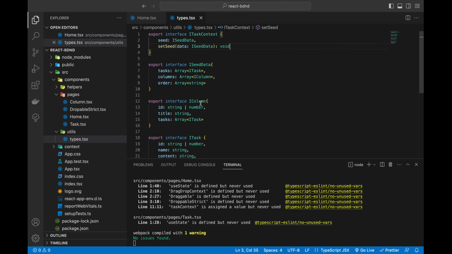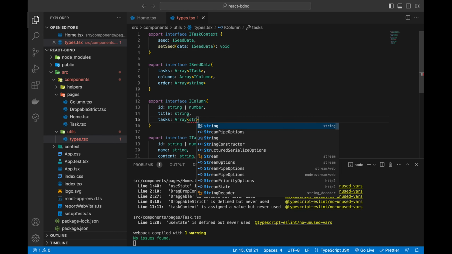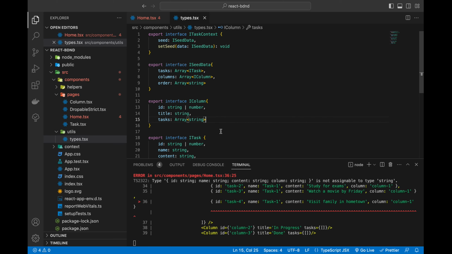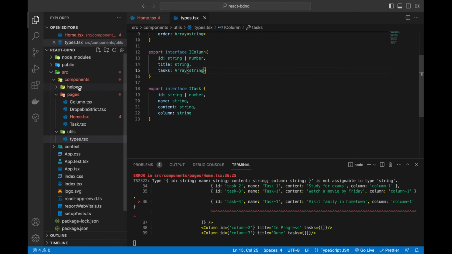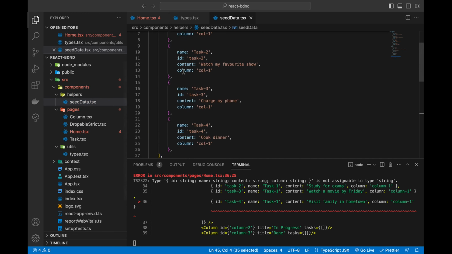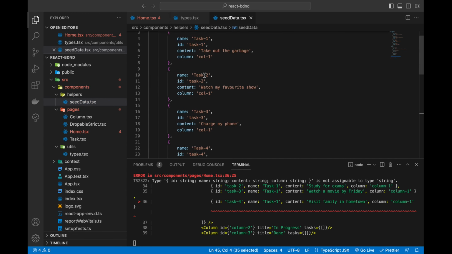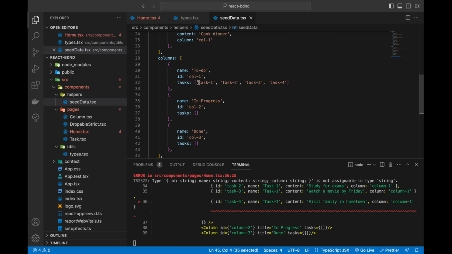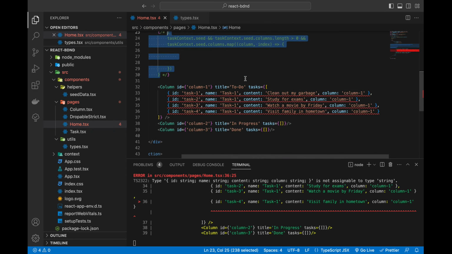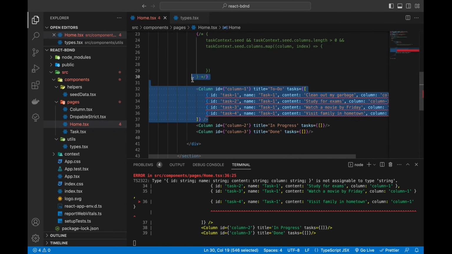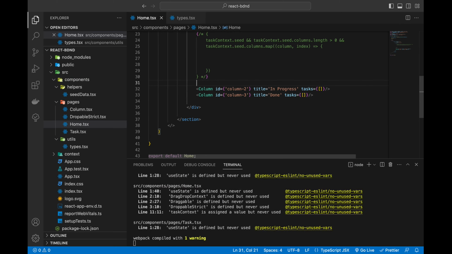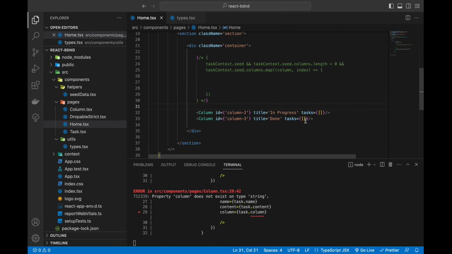For the column interface, it's supposed to be an array of string rather than an array of ITasks. The reason is that the way we structure our data, each column will have an array of strings as tasks, so we're only putting the task ID here. With that done, there's going to be some issue here, but don't worry about it. Now that we want to render our tasks dynamically, there should be no problem with that.